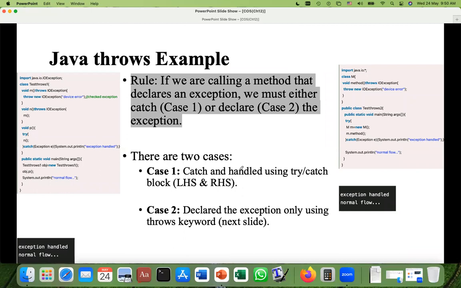So case one here: catch and handle using a try catch block. Now on the left hand side, you have the first example.